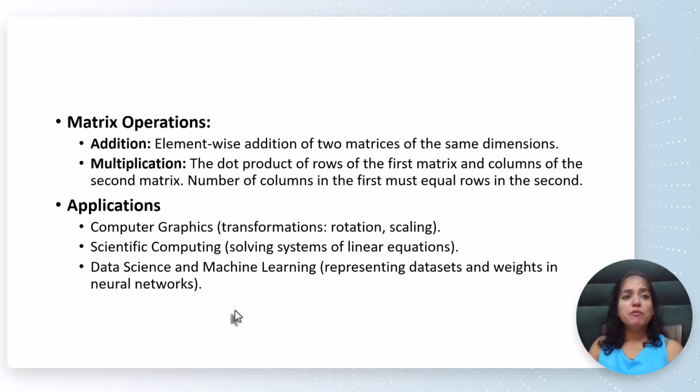Matrix operations: we can perform all the operations on matrices which we can perform in mathematics, like addition, multiplication, transpose, inverse of a matrix, and everything. But we need to implement all of these.